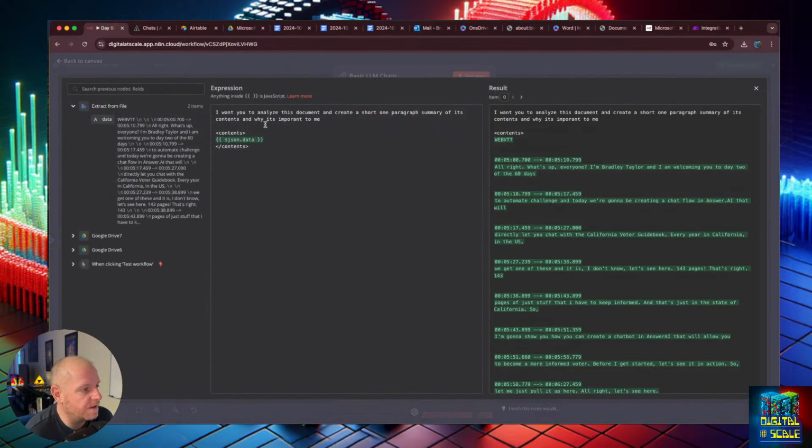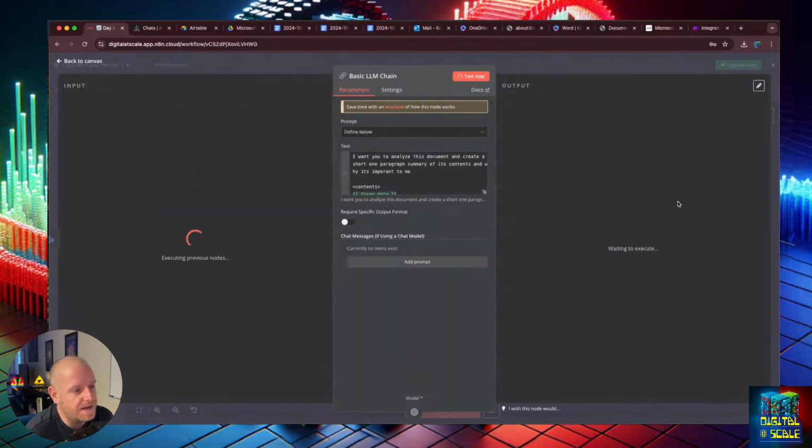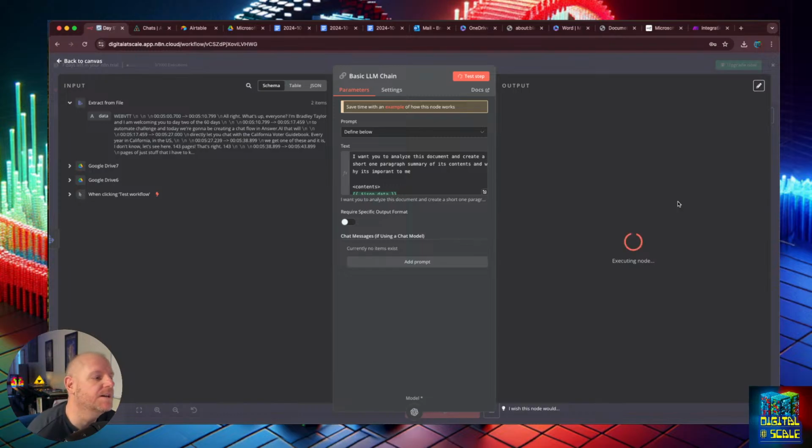So now it looks like I want you to analyze this document. We can see that it's going to put the text of the document in there and say why it's important to me. And we're going to test this step to see what it comes back with.